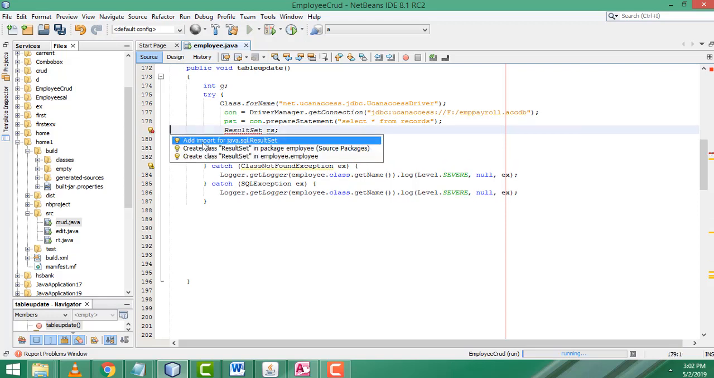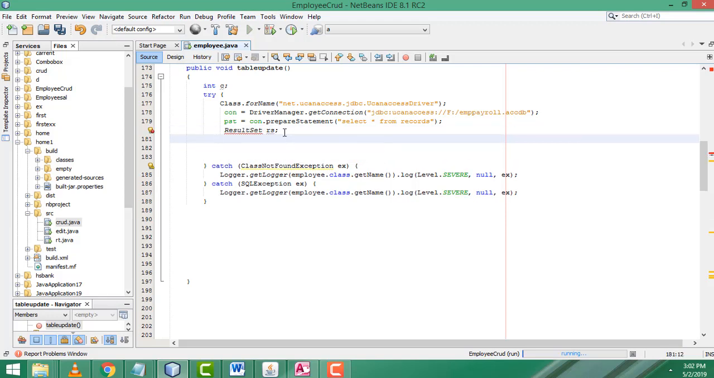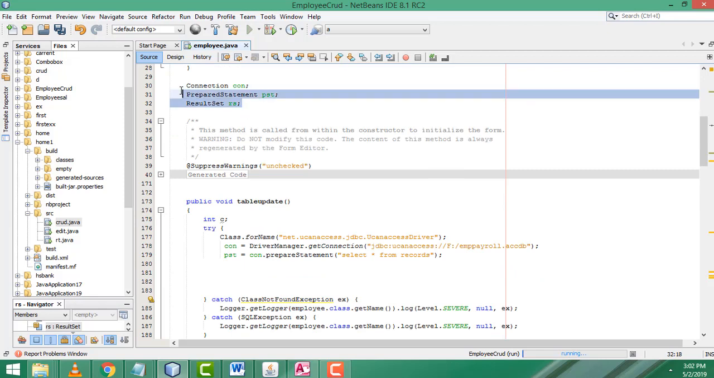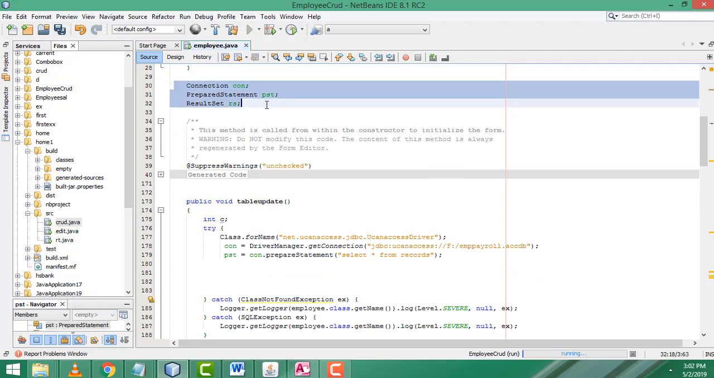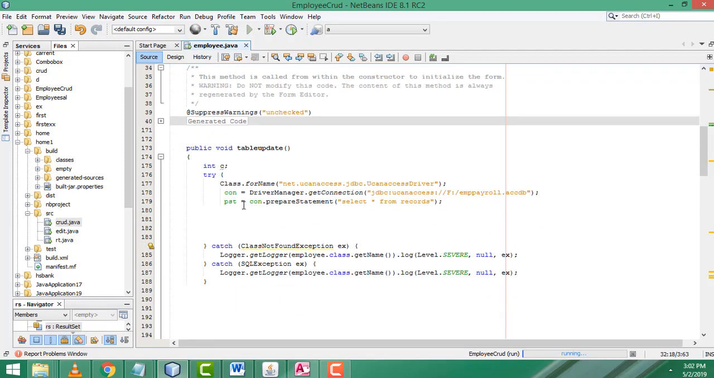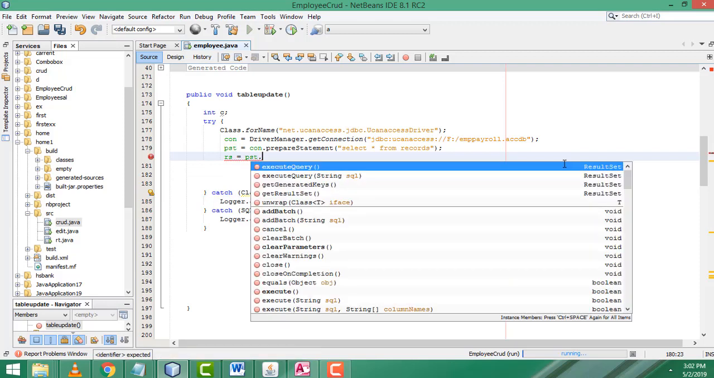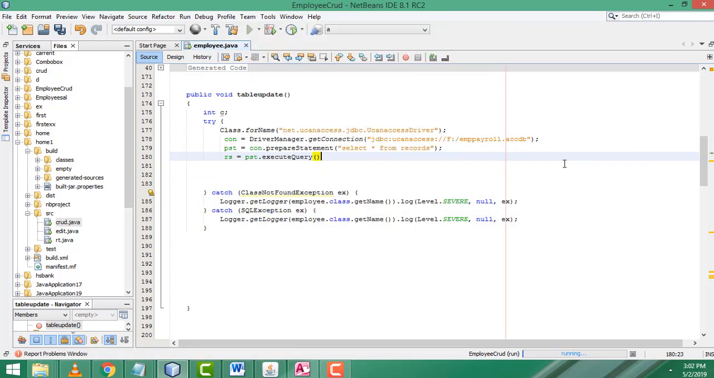Here also you have to import the package, the result set package. You have to Ctrl X to cut and paste here. If you paste here, you can use these classes everywhere in the program. So here, after that, you have to write rs equals pst dot executeQuery. You have to write like this.